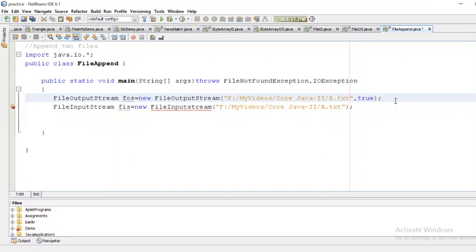Both of these file objects are created. Here I know that these files already exist, so I directly use the FileOutputStream and FileInputStream classes. After that, I have to read contents one by one from the file input stream.